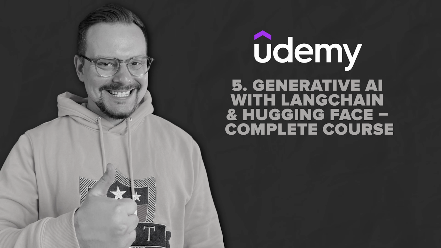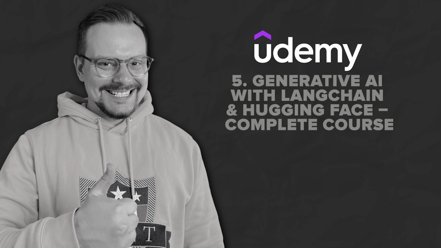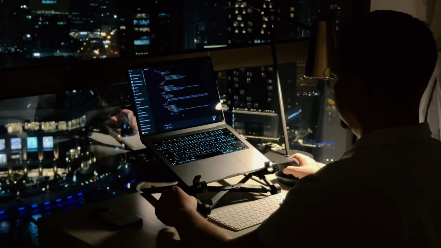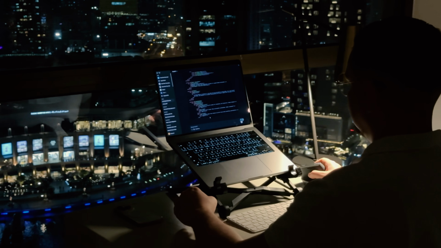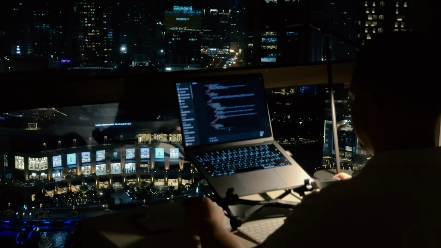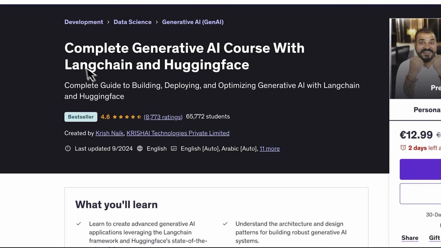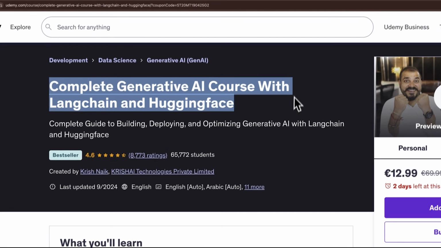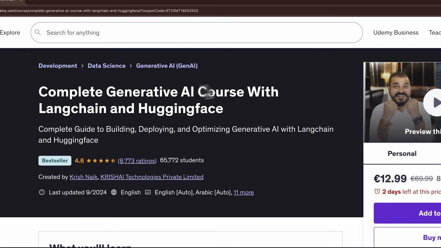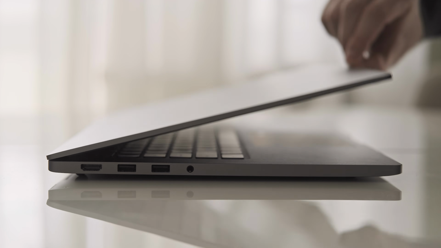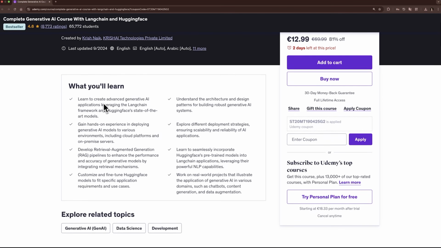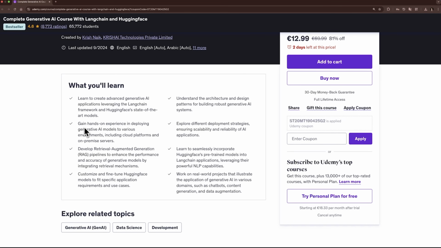Generative AI with LangChain and Hugging Face complete course. So maybe you've been playing around with ChatGPT or heard people talking about AI that writes stories, chats like a human, or even builds entire apps. Sounds exciting, right? But here's the thing. Those cool tools are just the tip of the iceberg. If you really want to get behind the curtain and actually build this kind of AI, this course is for you. They are not just showing you how to prompt a chatbot, they are taking you deep into how it all works and how to create your own custom AI projects using LangChain and Hugging Face.